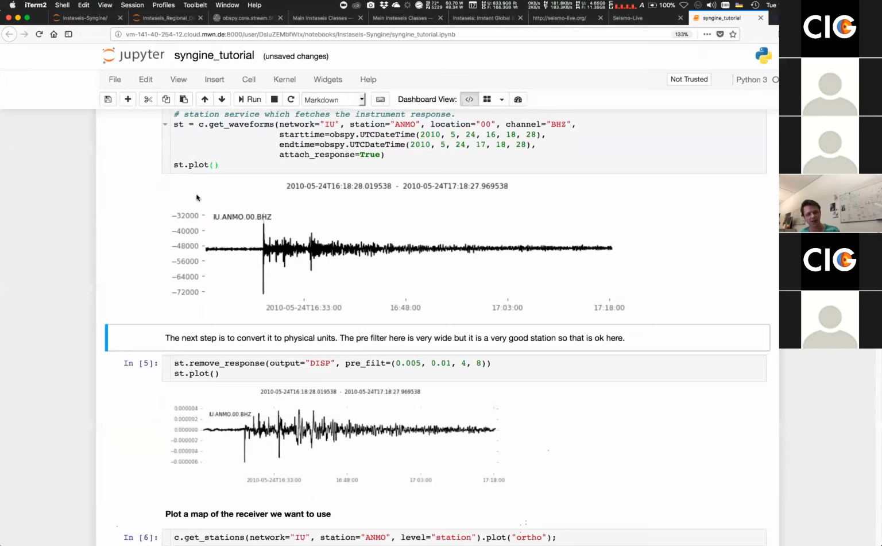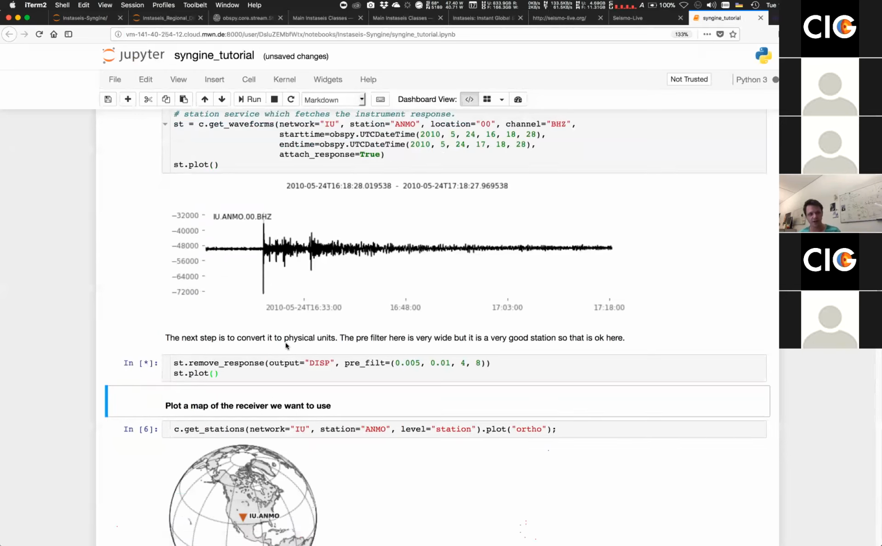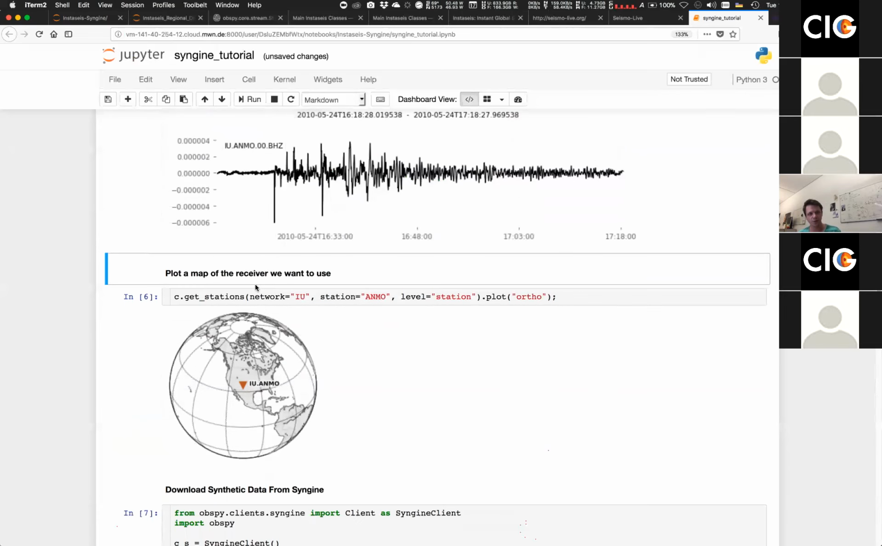We'll now take this data we downloaded, remove the response, and deconvolve it to actual ground motion, to displacement. So now we actually have data in terms of meters. Now, the last thing we need is stations, and we're going to plot that.